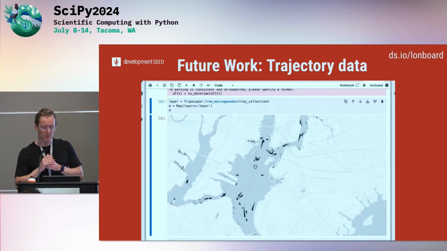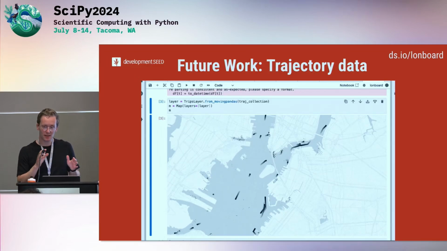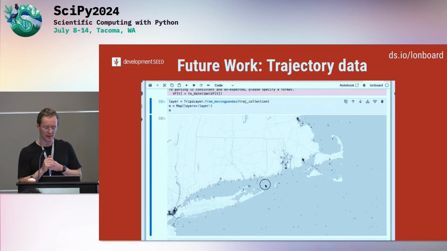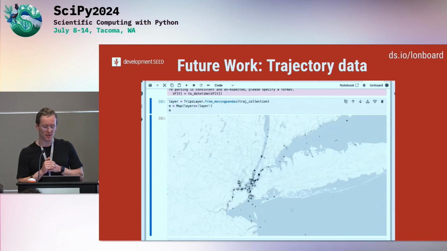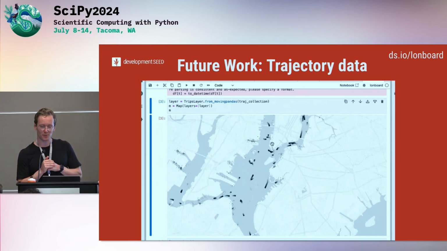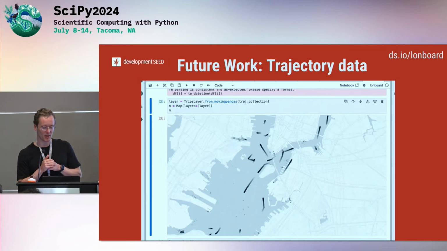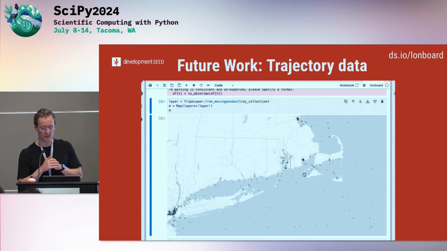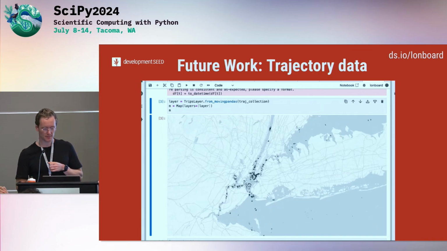I've still been working on some of this API with moving pandas and with other trajectory data libraries. So if you happen to be using trajectory data in your daily work, come talk to me. I'd love to talk a bit more about how to make this easiest for users.